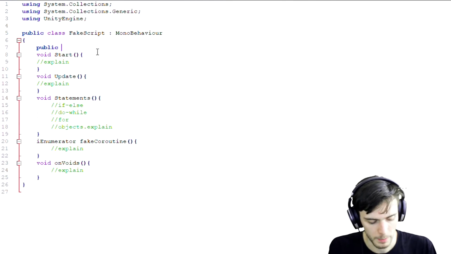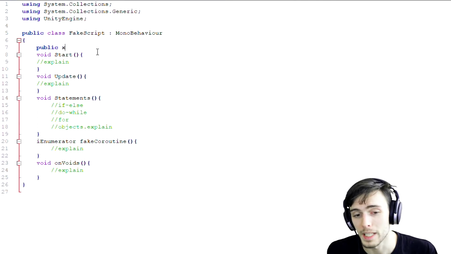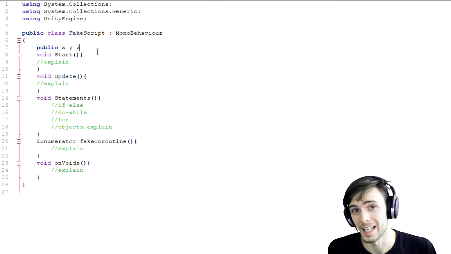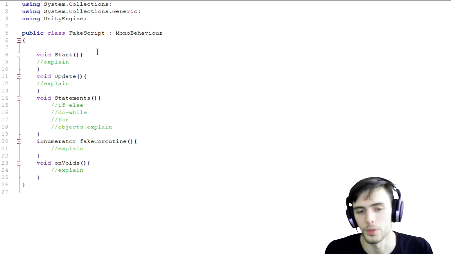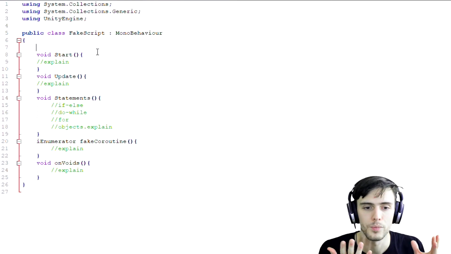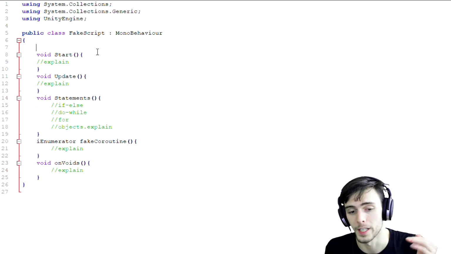So usually public variables wouldn't be X, Y, or Z. You use X, Y, and Z for small things inside of the code, so then you can change it around and it'll be different for each function.